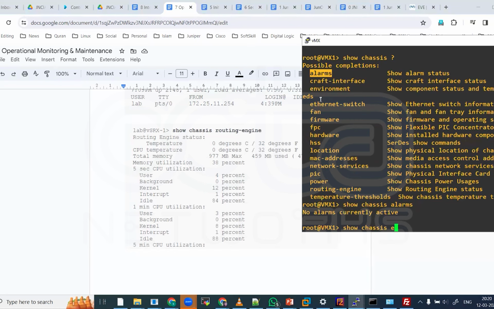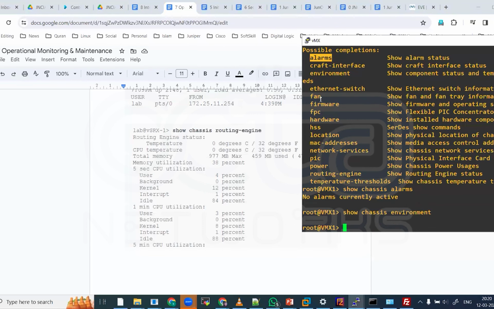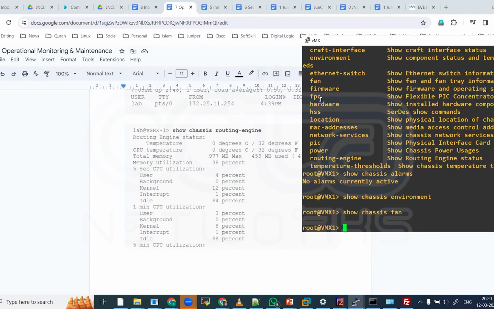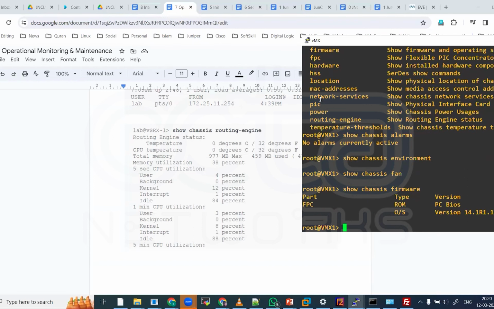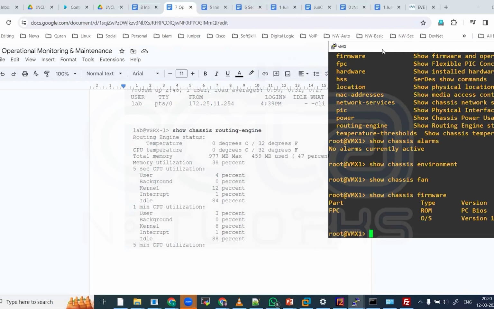Environment. If it is a hardware device, you may see some options here, but this is a virtual device. That's why it's not showing many options here. So you can see RPM and all with fan, right? Firmware. So what firmware we have here, that also is visible. How much power is being consumed.